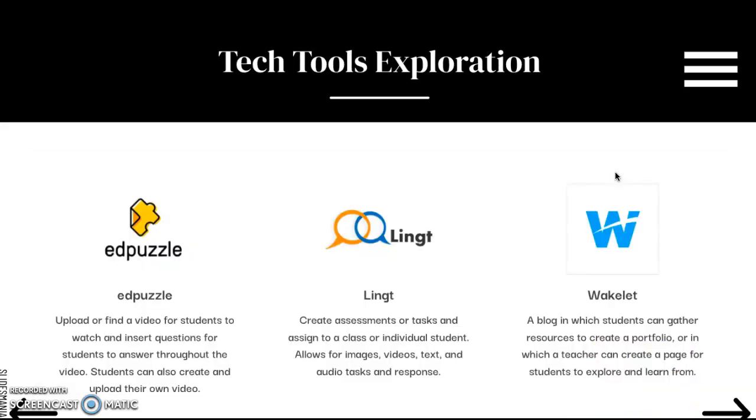So the 3 tech tools that I'm going to introduce to you are Edpuzzle, Linked, and Wakelet. So Edpuzzle is a tech tool where you can either find existing videos for students to watch, and then you insert questions throughout that students answer, or you can create your own video and upload it. So I have a tutorial on a slide coming up.